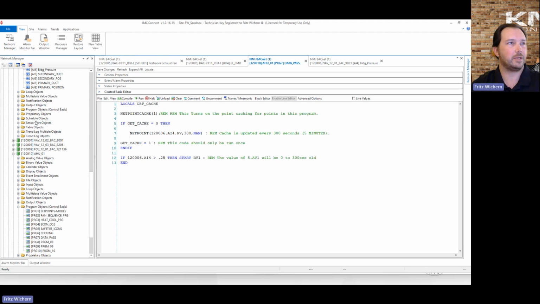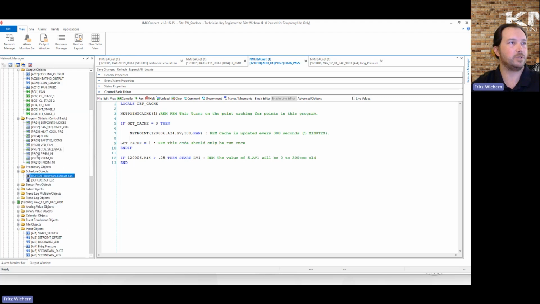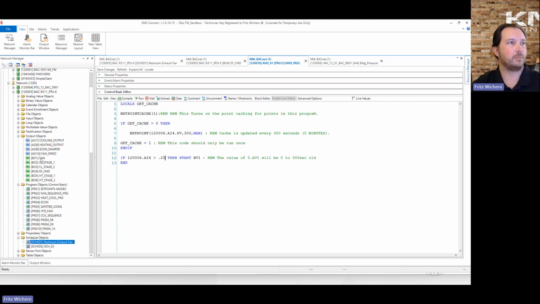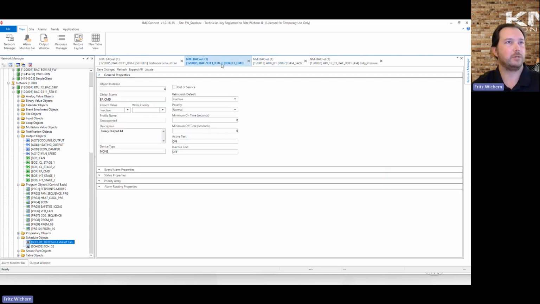A second reference that I mentioned was using a rooftop controller. I had an open output here, binary 4, that didn't have anything wired to it. So I've got an exhaust fan command.